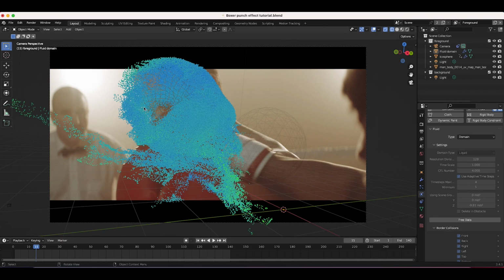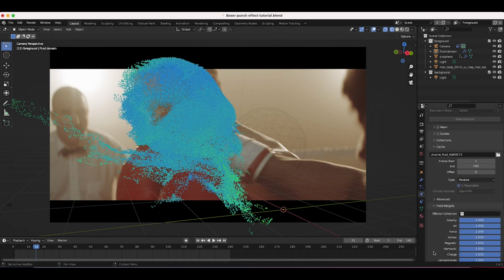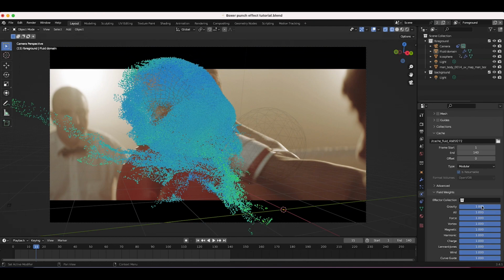If you want to play around with other settings, like for example, under field weights, one thing you might want to do is just bring down the gravity a bit so that these particles don't drop to the floor so quickly. However, for the sake of this tutorial, I'm going to leave it as is. And then with some compositing, what you can do is you can actually have the particles fade off a bit and just kind of keyframe the opacity down over time in order to have them kind of fade off as they go away from our character's face here.